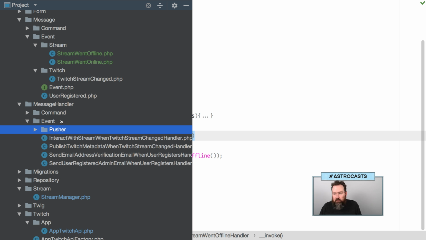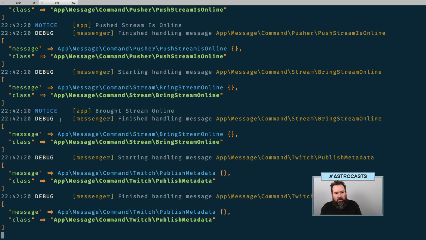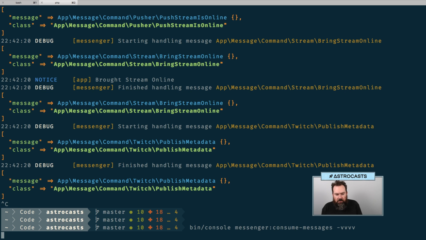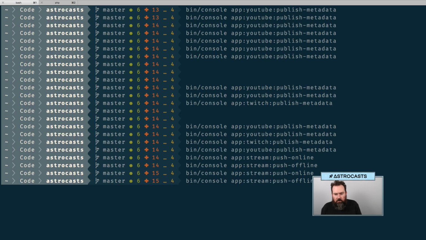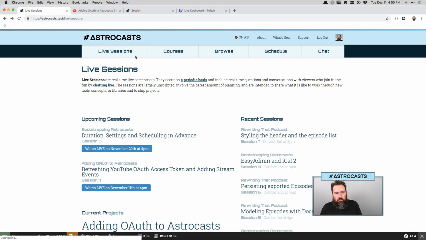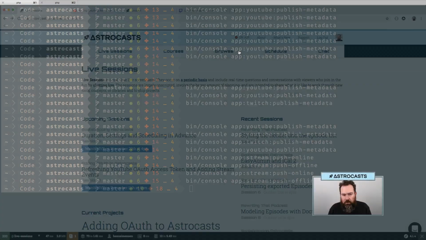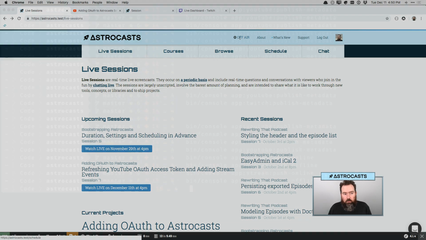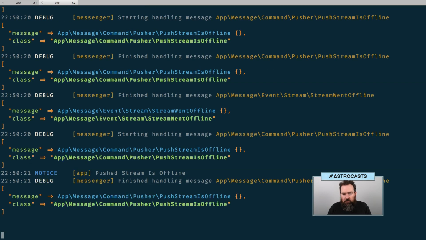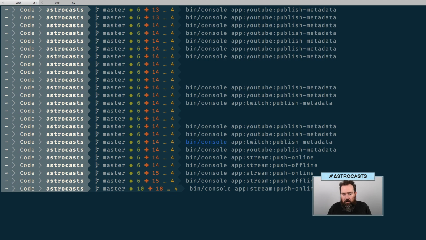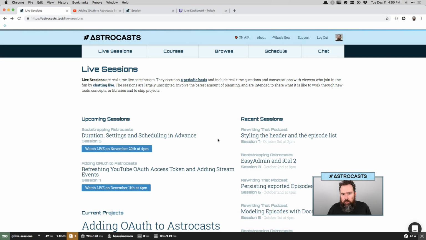So let's see if we can still see the same behavior now that we've done these changes. I should be able to push stream online, and I should be able to, well, I'll have to push it offline first. All right, so it did do what it was supposed to do with pusher. Pusher marked it as offline. Let's do online again and make sure that that works. Okay, so it did push it online.